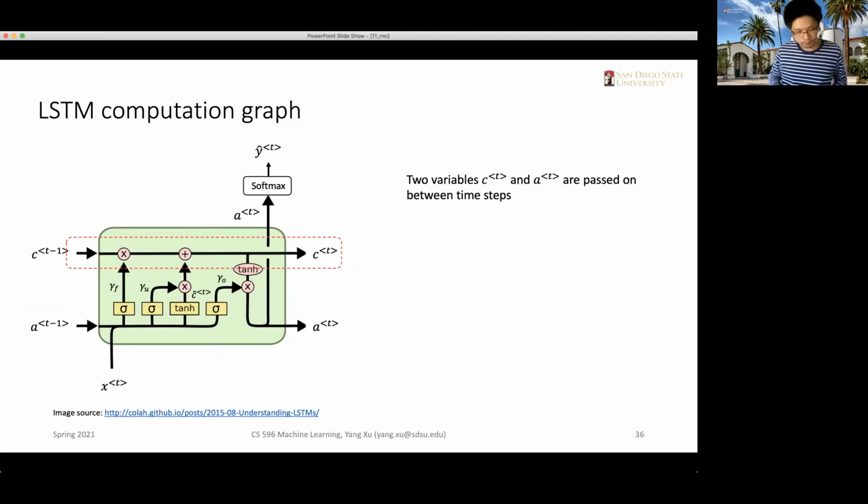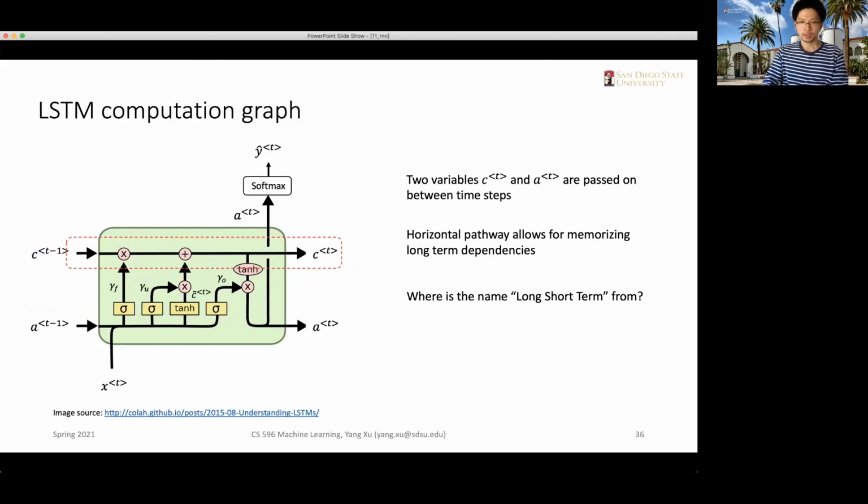Right. So that's the most significant difference from the GRU. There are two variables, the C and the A, and they basically serve as two functions. Okay. So the LSTM is from a paper that was actually published in 1997, right?